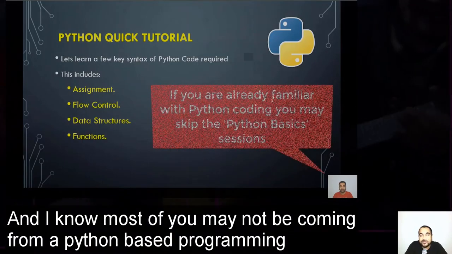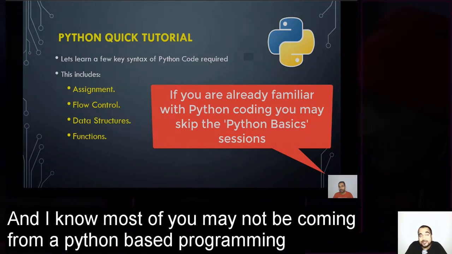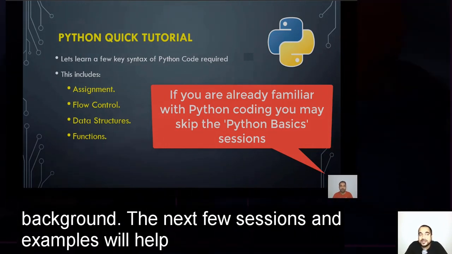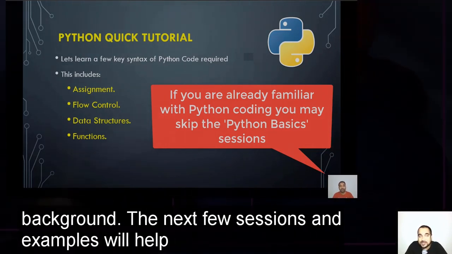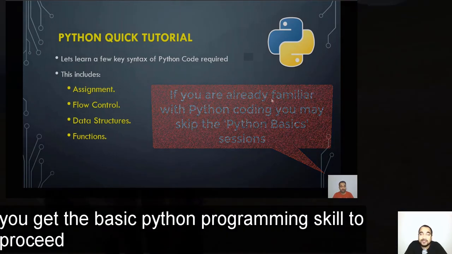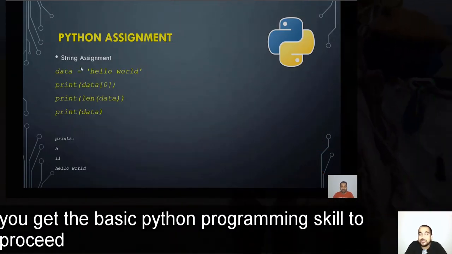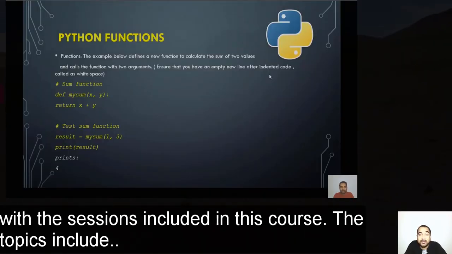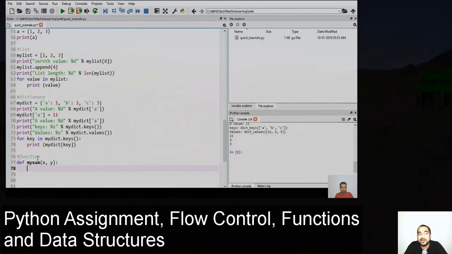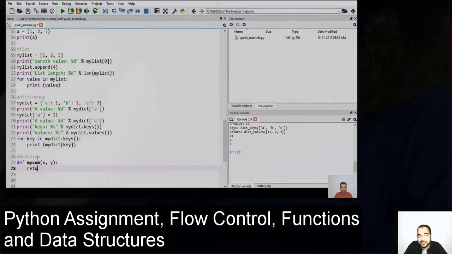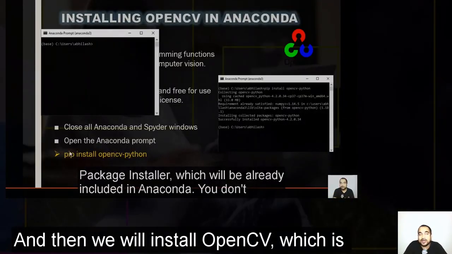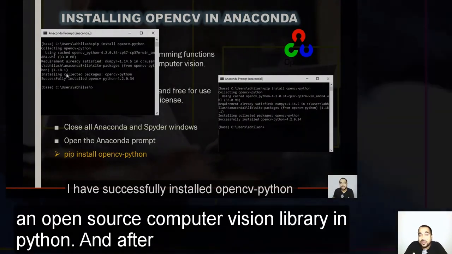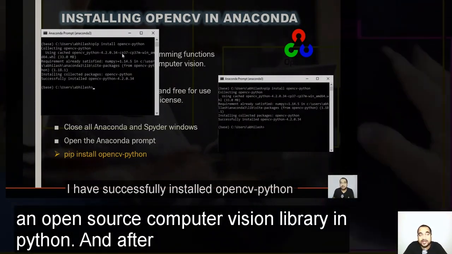And I know most of you may not be coming from a Python based programming background. The next few sessions and examples will help you get the basic Python programming skills to proceed with the sessions included in this course. The topics include Python assignment, flow control, functions and data structures. And then we will install OpenCV, which is an open source computer vision library in Python.